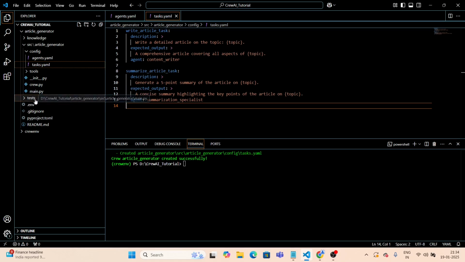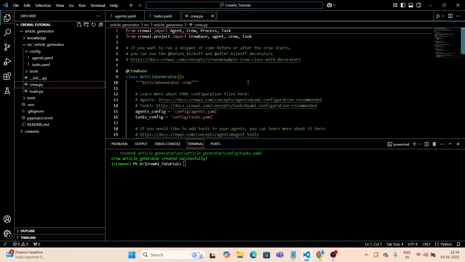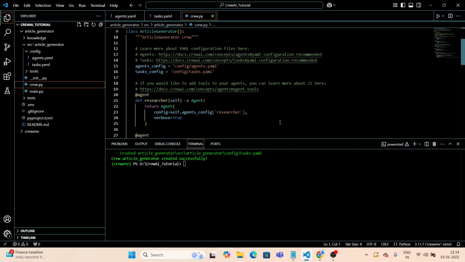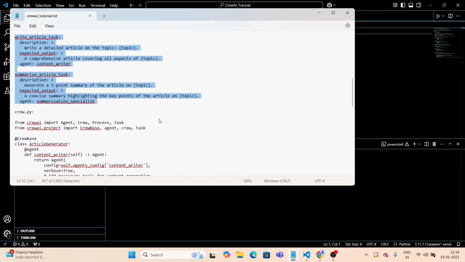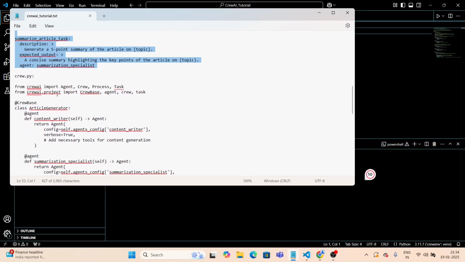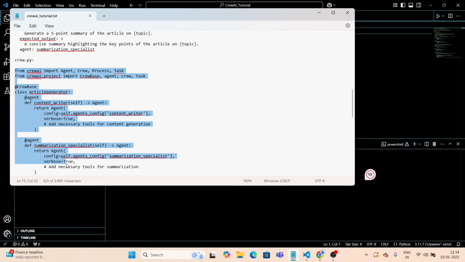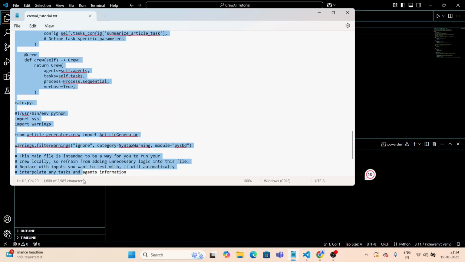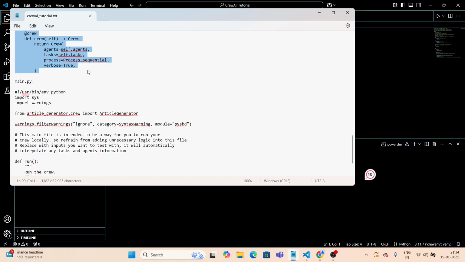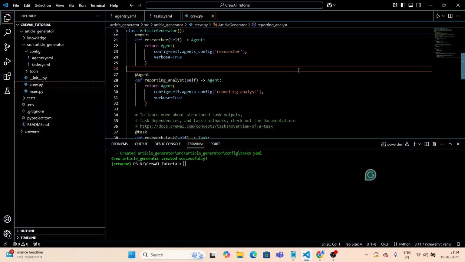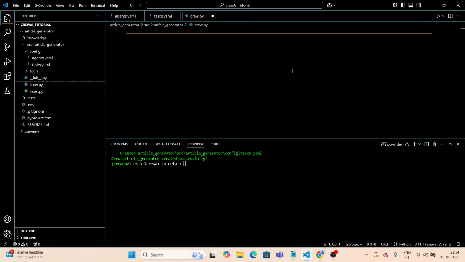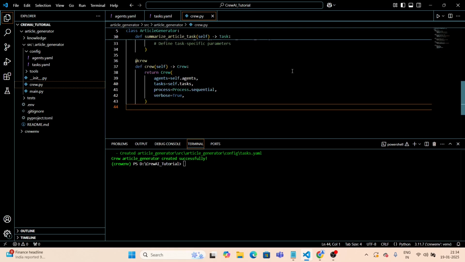Now we have a couple of more files which we need to read, understand, and modify as per our project. By default, when you create a CrewAI project, you get all this crew.py code already there. But let us modify this file using our code, and then we'll discuss what this file means and what the different snippets in this file are. So let's take this. Okay, now let's get rid of this. Now we'll just paste our code here.